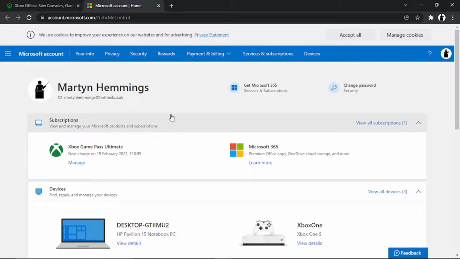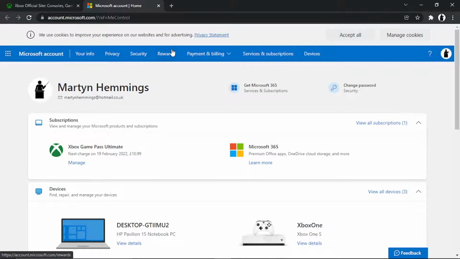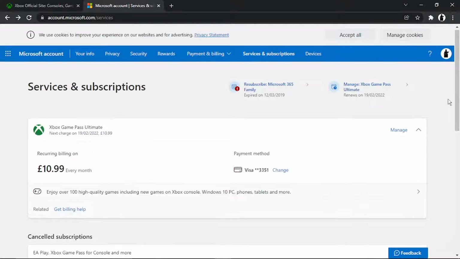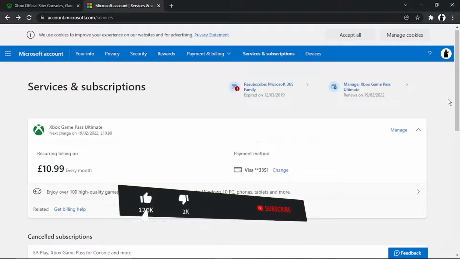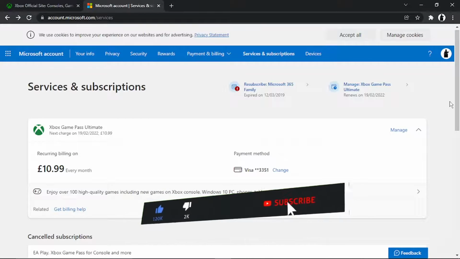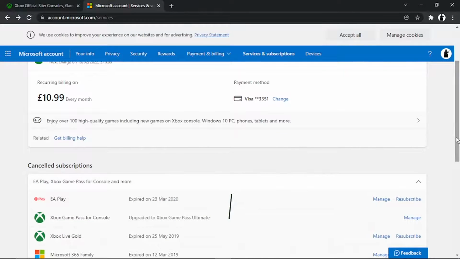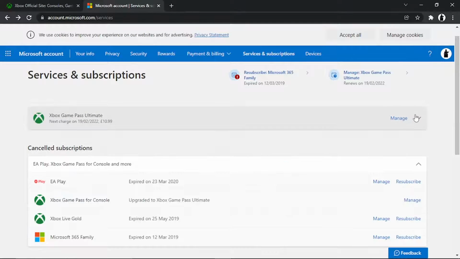If you don't see this, then go to the blue bar at the top and click onto services and subscriptions, and this is going to take you across to the services and subscriptions page. Once you come to this page, you'll see a list of all subscriptions, including cancelled subscriptions. You'll see when I click onto this manage tab, you can see this is active.